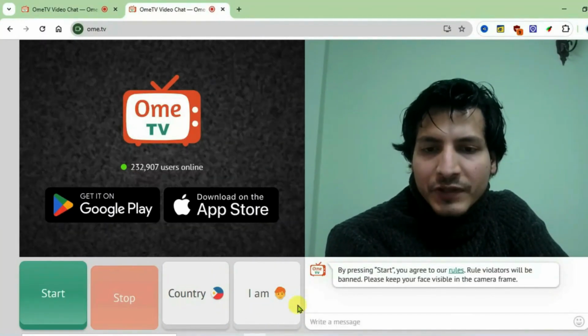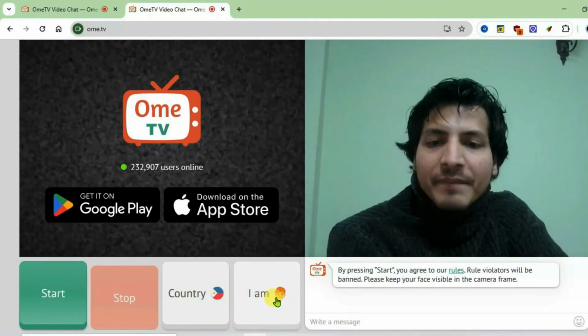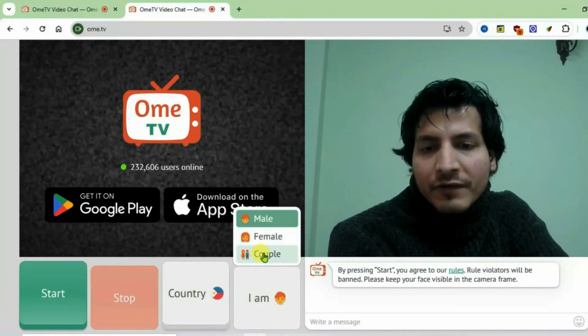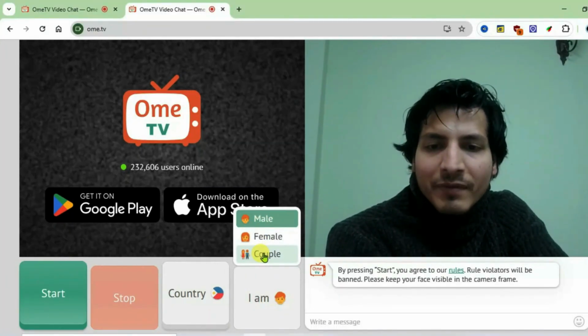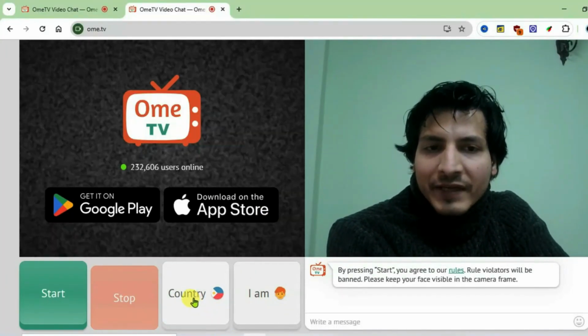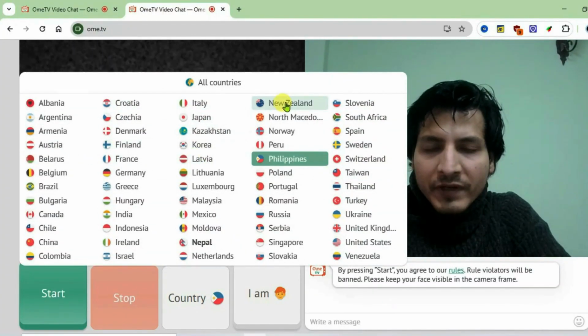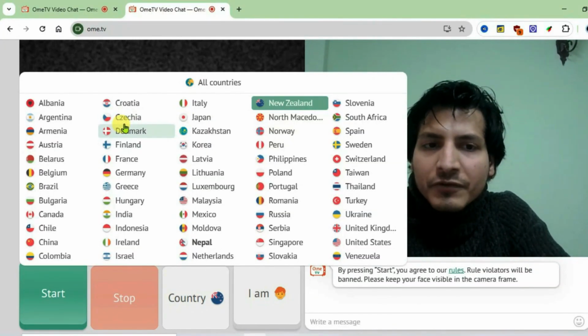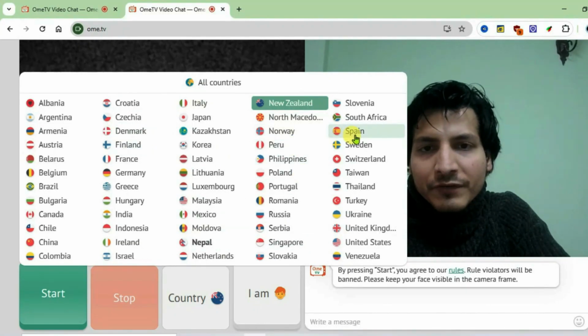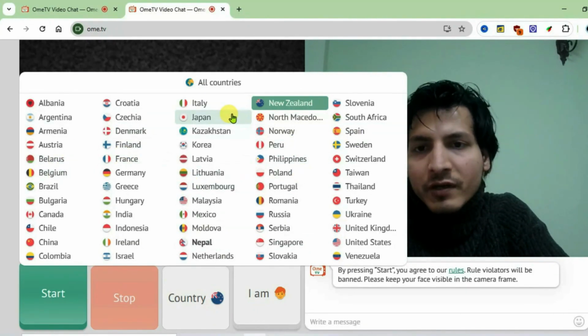If you want to change your gender, you can click on this button here, I am, and select male, female, or if you're video chatting as a pair, you can choose couple. Select male for now. You can also select your country. You can choose from which country you want to appear on OmiTV. For example, New Zealand. By changing the country here, you might get people from other countries. It's not guaranteed. Sometimes it works and sometimes it doesn't.